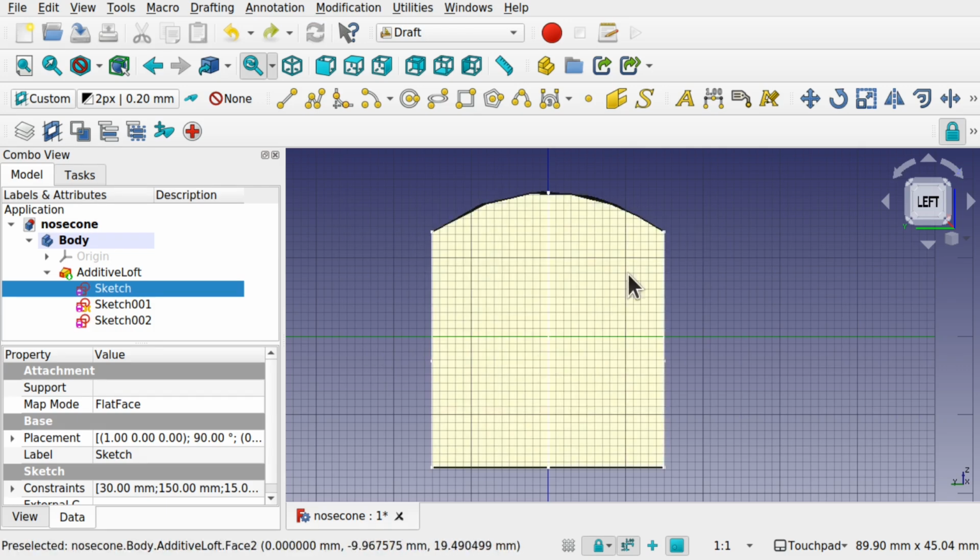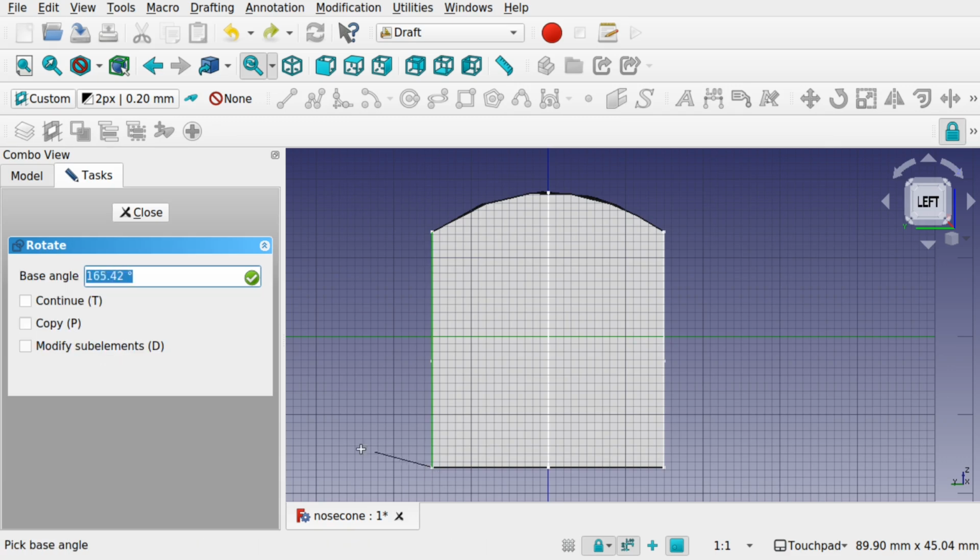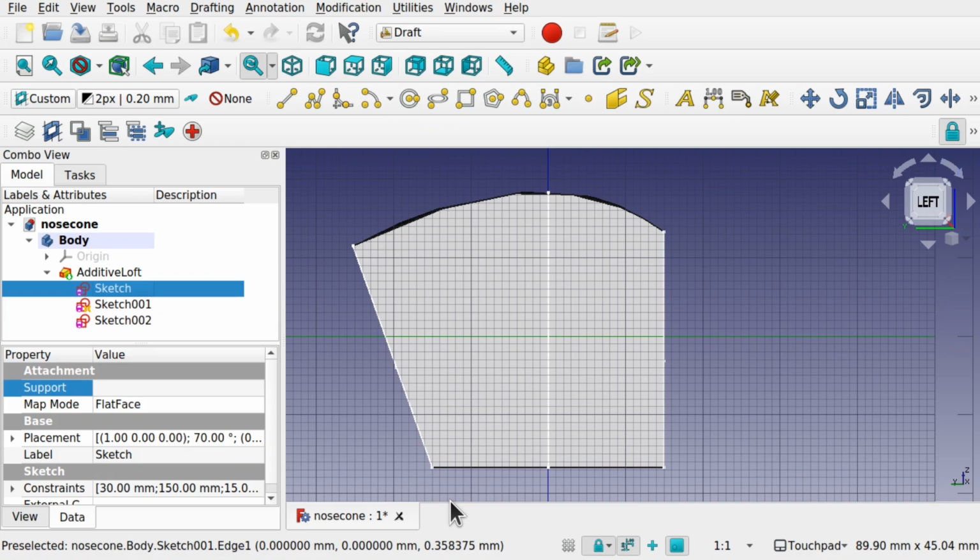What I'm going to do is just wind back. I'm going to use a rotate on this side. Hit rotate, hover over the point, click, come out, hover over again, click, and rotate. And I'm going to rotate, say, 10 degrees and hit enter. Now we've got our rotation done.